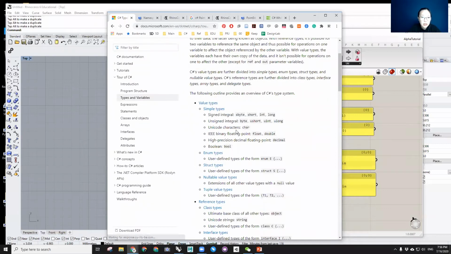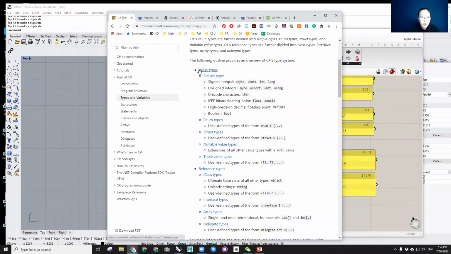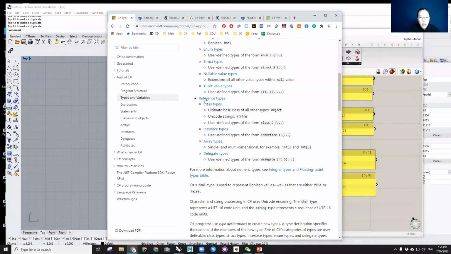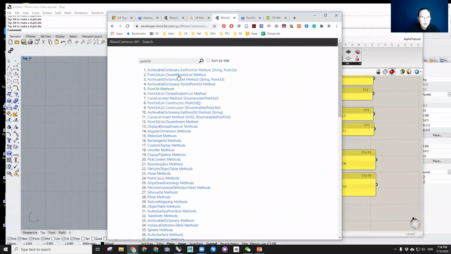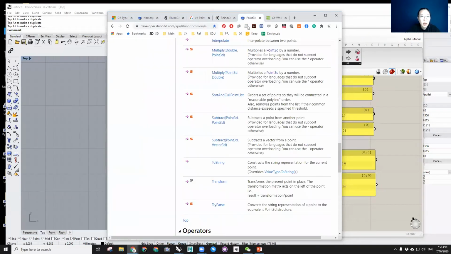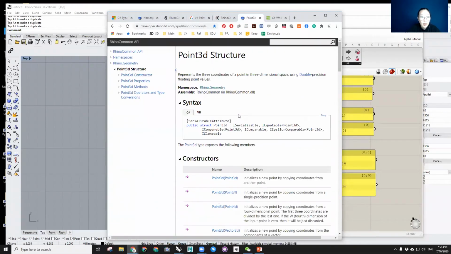and actually these were explaining. So this says these are value types, and you can see int, float, double, all of these are value types. And reference types are, for example, class and everything. And you can also check from the Rhino command whether it is a class or a struct. So you see that this is a struct. That's why this is a value type.